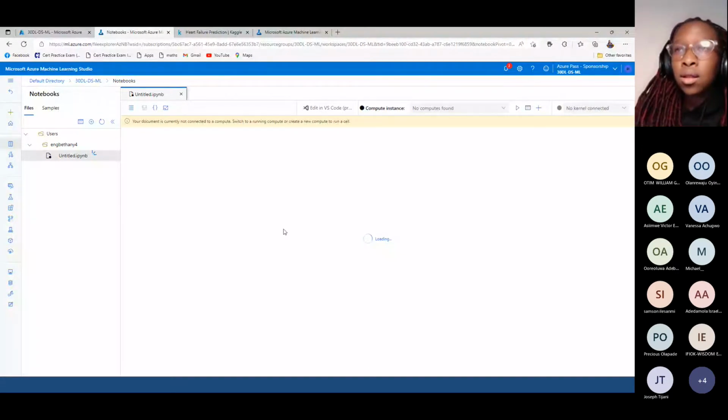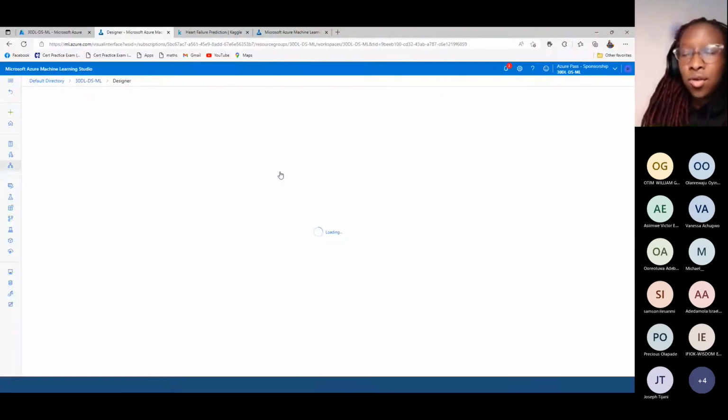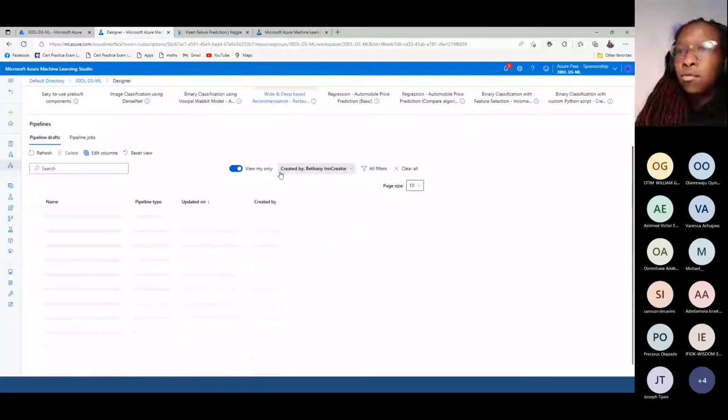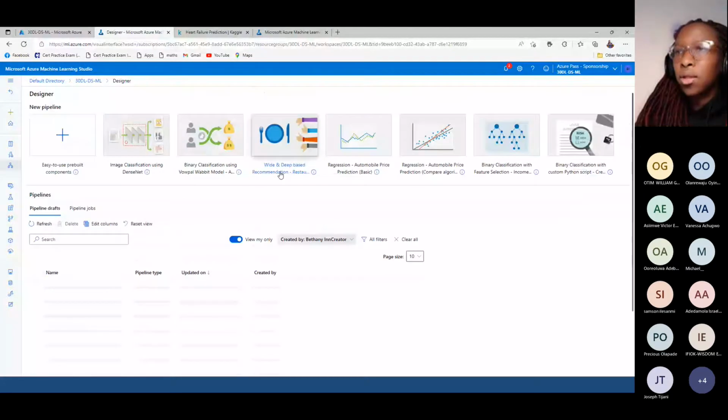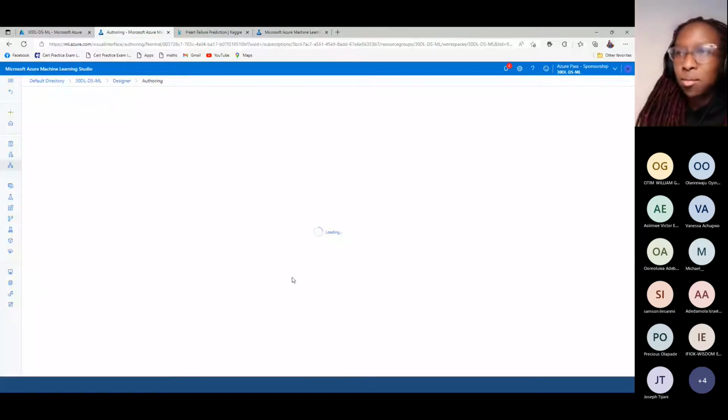And then the other one is the designer. So the designer is a drag and drop interface. So you don't want to write any line of code. You can experiment with this. And so let me give you an example. Let's look at one of the examples here. Let's look at something like this, the regression model of an automobile. It's loading. Let's also give it a few seconds. I'm so sorry, my internet today is a bit slow.